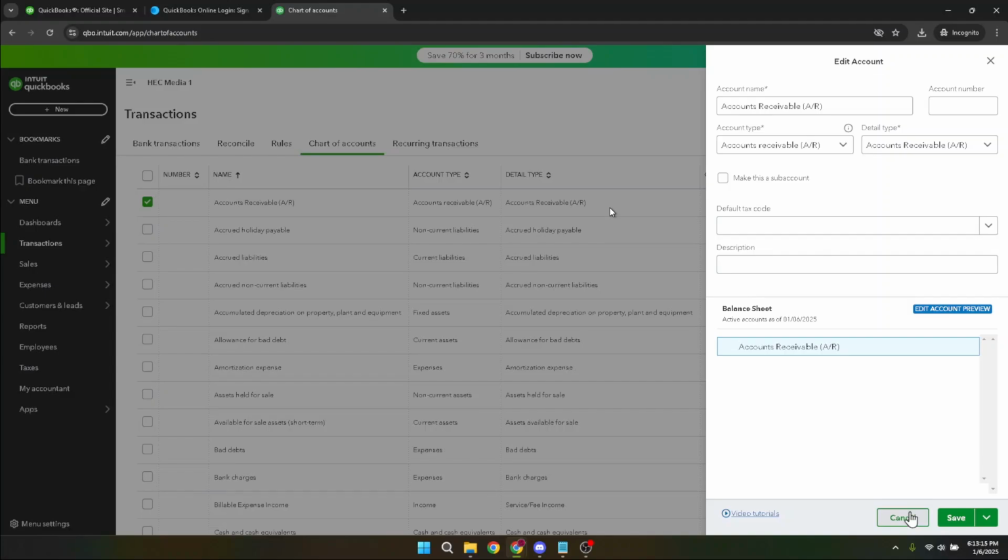Keeping your chart of accounts updated helps you stay organized and ensures accurate reports.